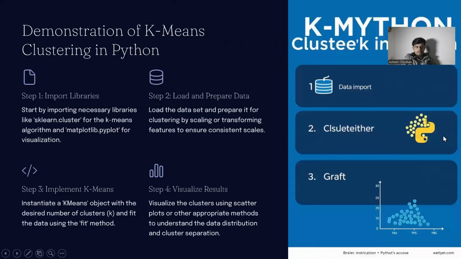Now let's demonstrate k-means clustering using the Python language. Okay, so first of all, what we have to do, we have to import libraries. Start by importing necessary libraries like sklearn.cluster for the k-means algorithm and matplotlib for plotting the graph for visualization purposes. Second, load and prepare data.